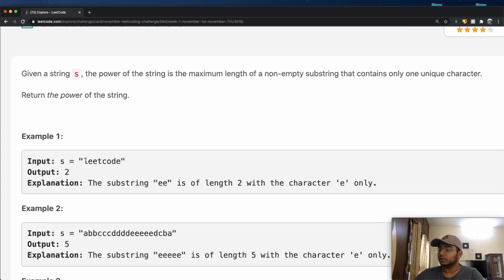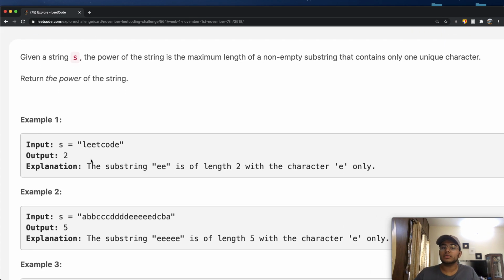Over here we have the word Leetcode. The only substring which has one repeating character over here is the substring double E, right? That has a length of 2, so we end up returning 2. Let's take another example.